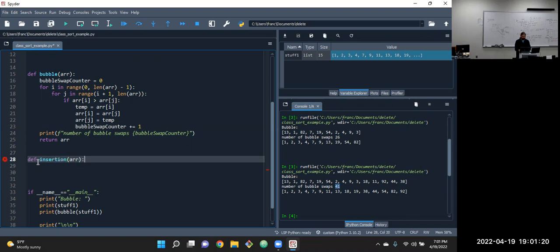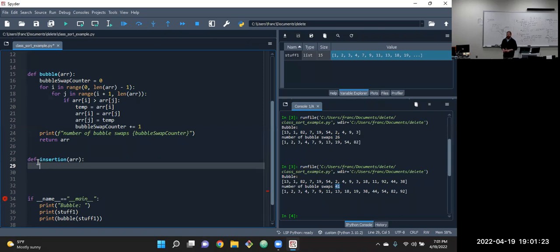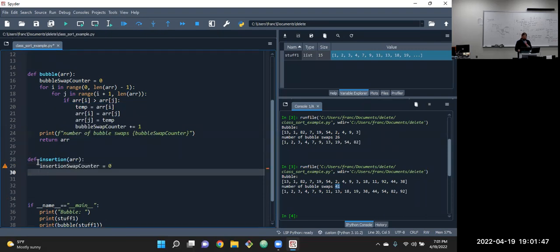And that wasn't an arbitrary choice. Insertion and bubble swap are about the same efficiency. We don't really gain anything significant by doing this. Every once in a while, it might be a little quicker, but we're going to run it on the same data set, so we'll probably get the same number of swaps. So I'll set that up first. Insertion swap counter starts at 0.